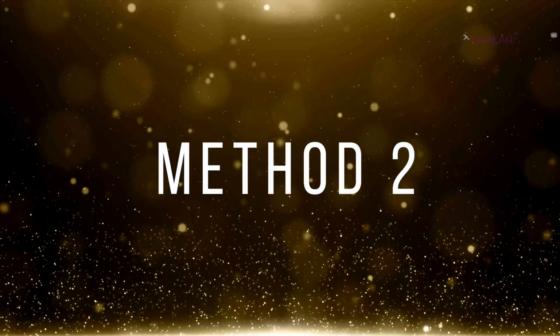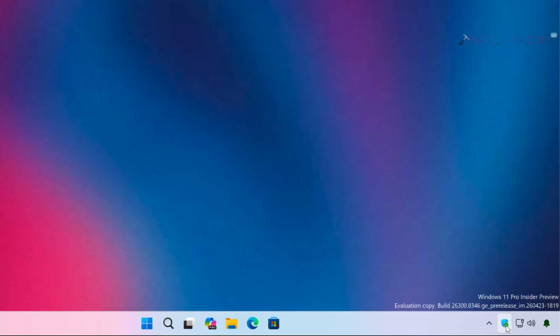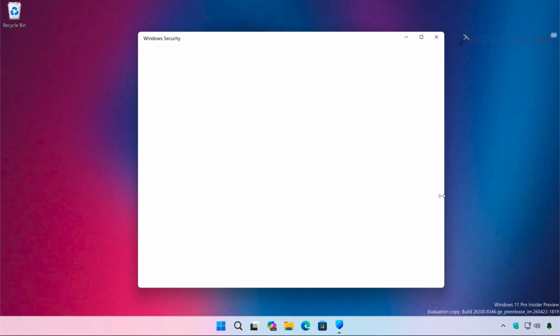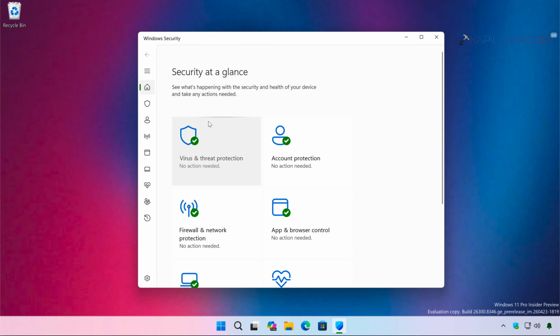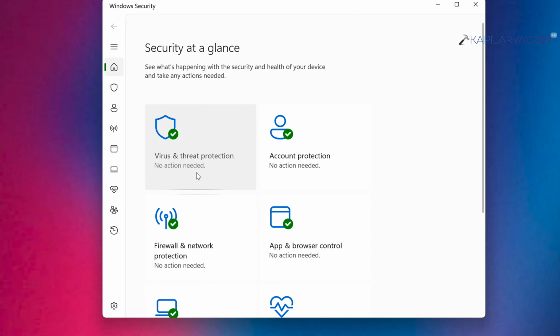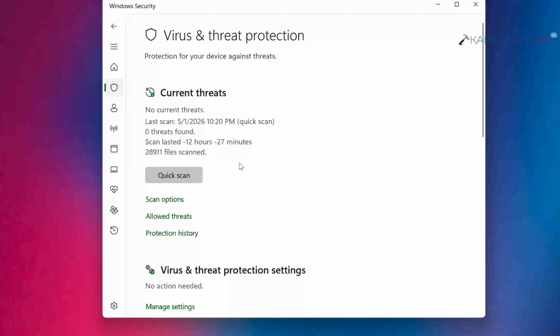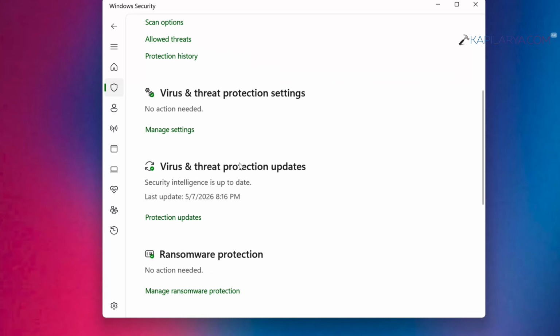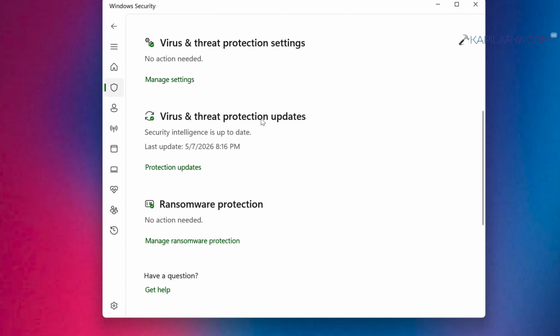Then we have method 2. Simply click on the Windows Defender or Windows Security icon present on the taskbar. Once Windows Security opens, go to Virus and Threat Protection. Scroll down until you find Virus and Threat Protection Updates. Here you have to click on Protection Updates.